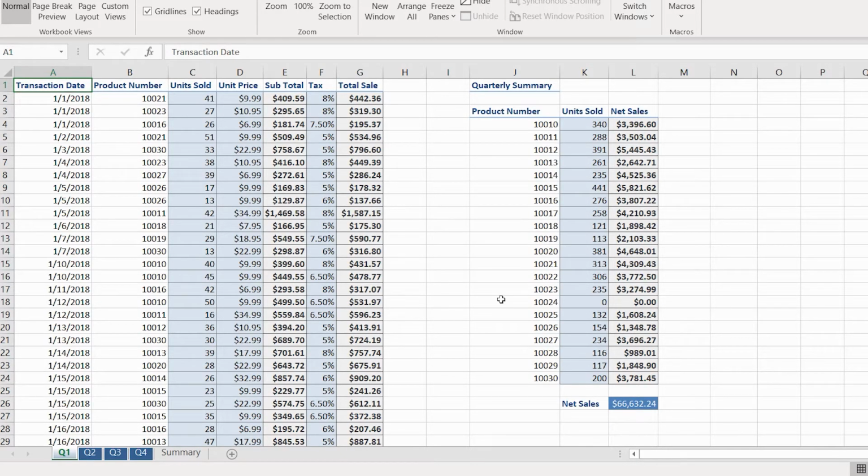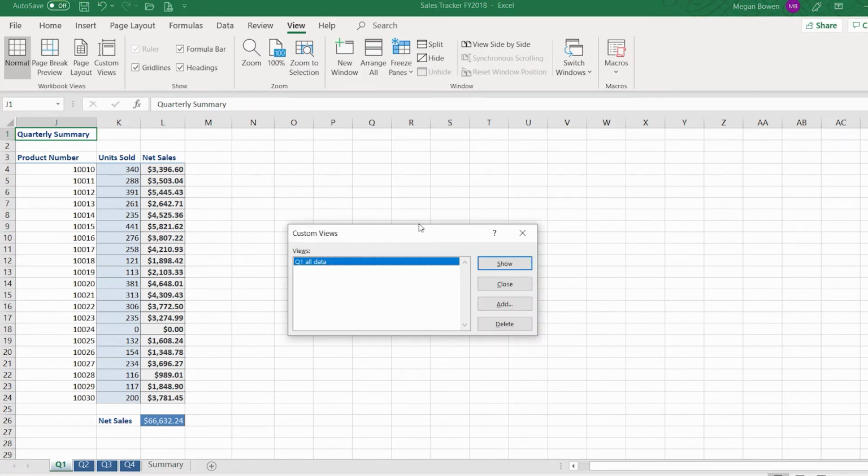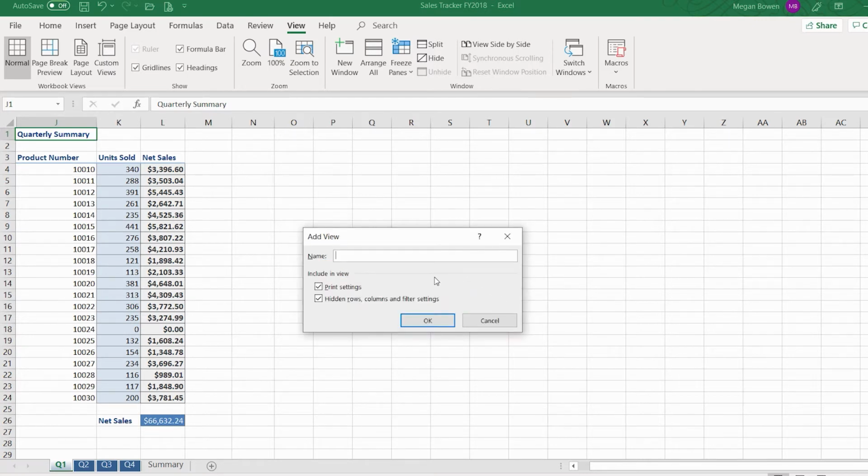So let's go ahead and hide A to I, and now we're just seeing that summary data. So we're going to save this as a view. Go ahead and go to Custom Views, and we'll add, and then we'll just call this Q1 Summary. Okay. And hit OK. Exactly.